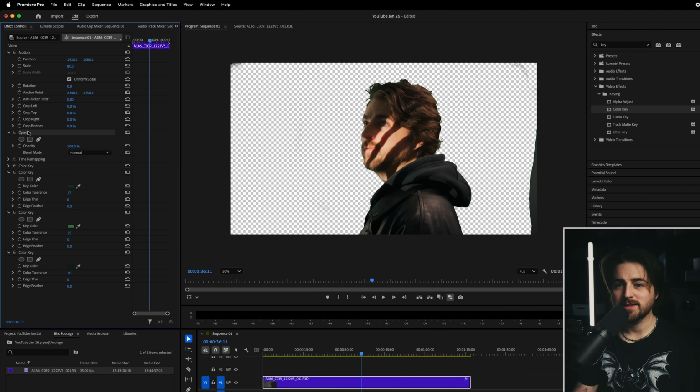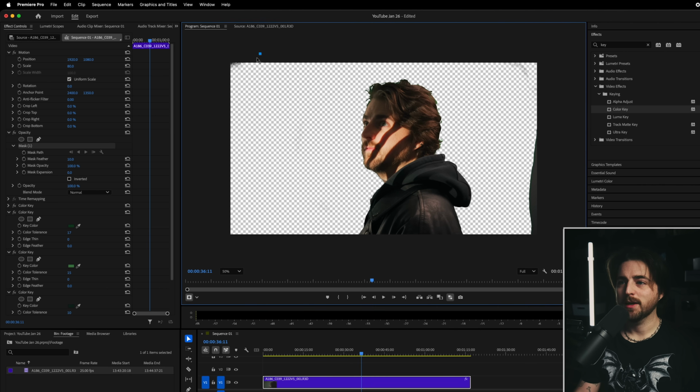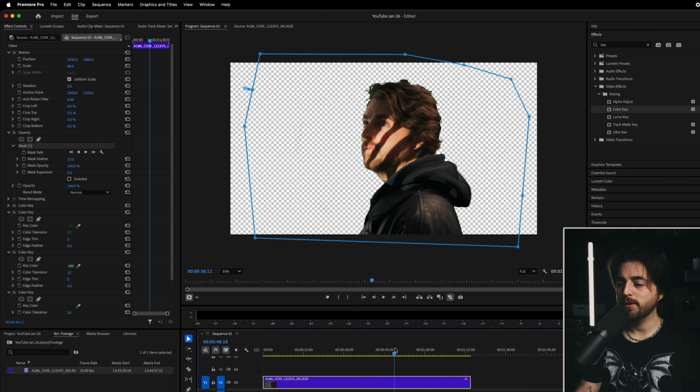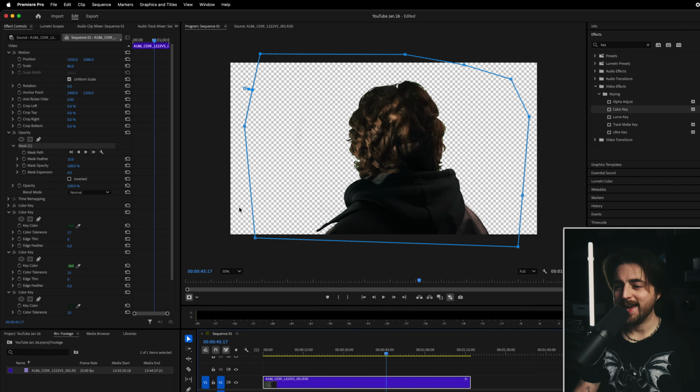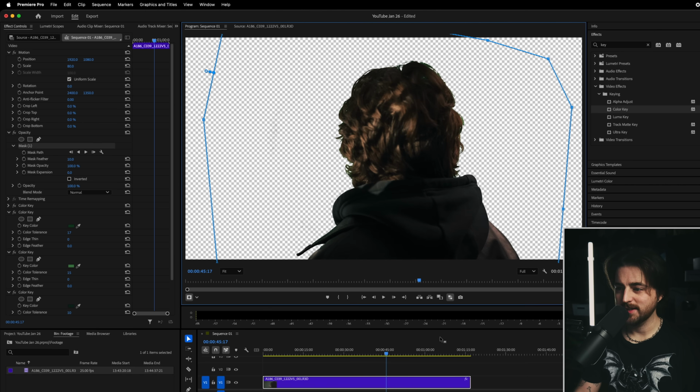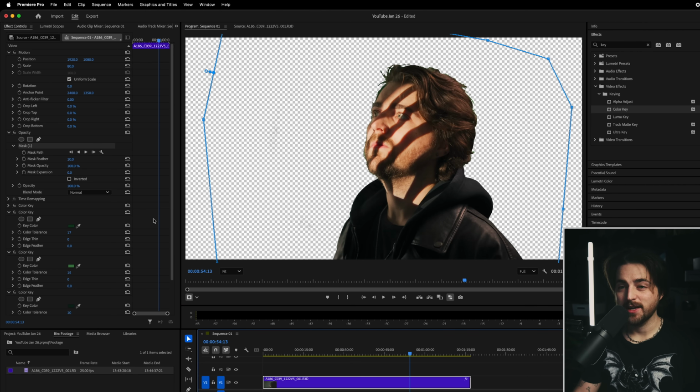So we'll go into opacity, select the free draw Bezier tool, which is essentially a pen tool. And we're just going to mask around the subject, which is myself in this example. There we go. And now I've got myself in this keyed layer. Now, as you can see, the hair isn't exactly perfect. It's a little bit rough around the edges.